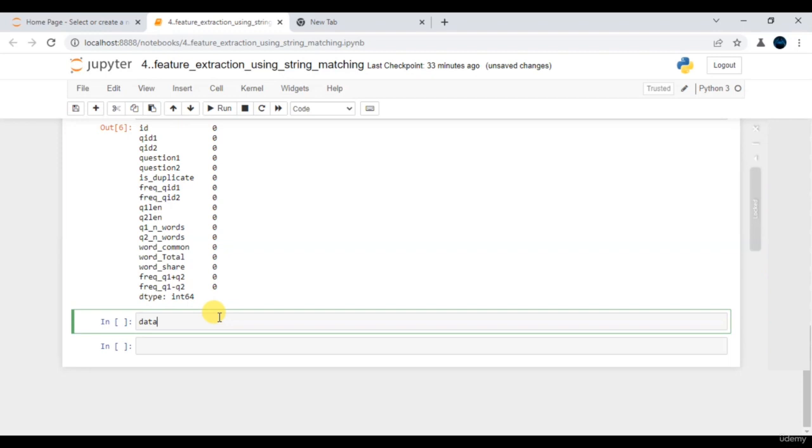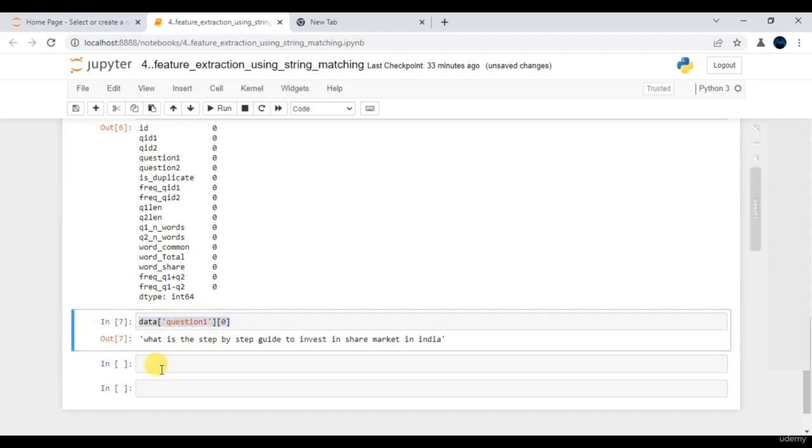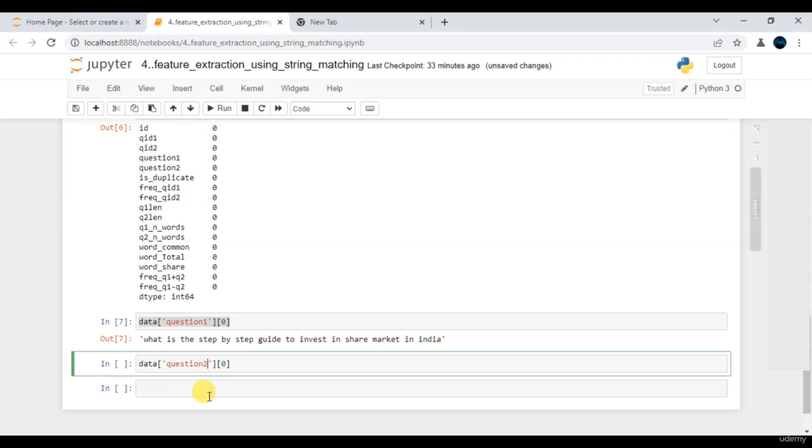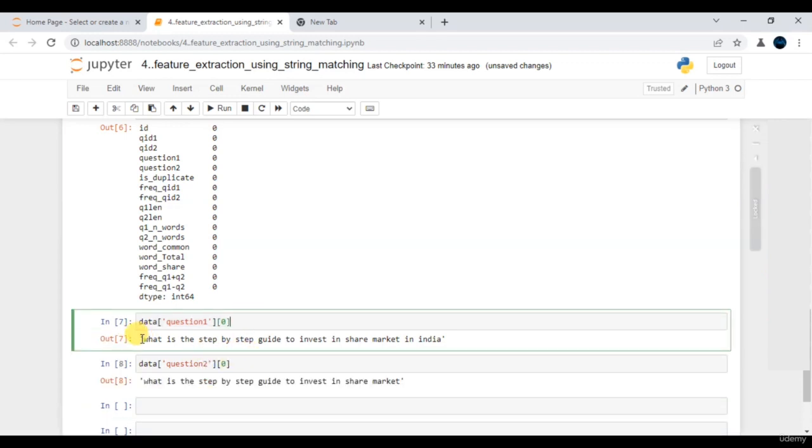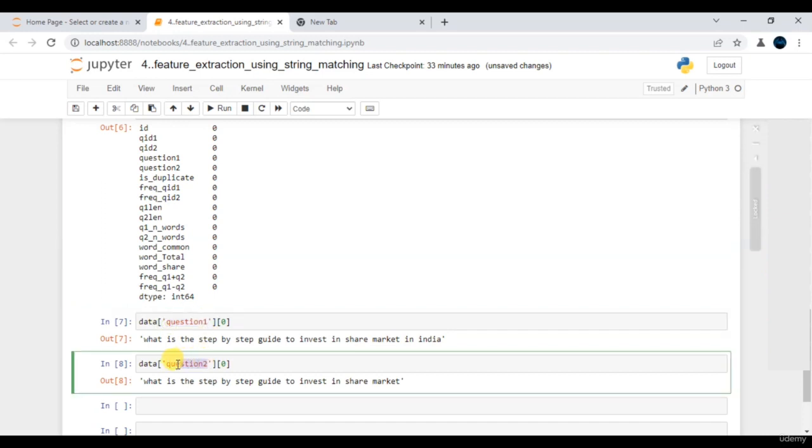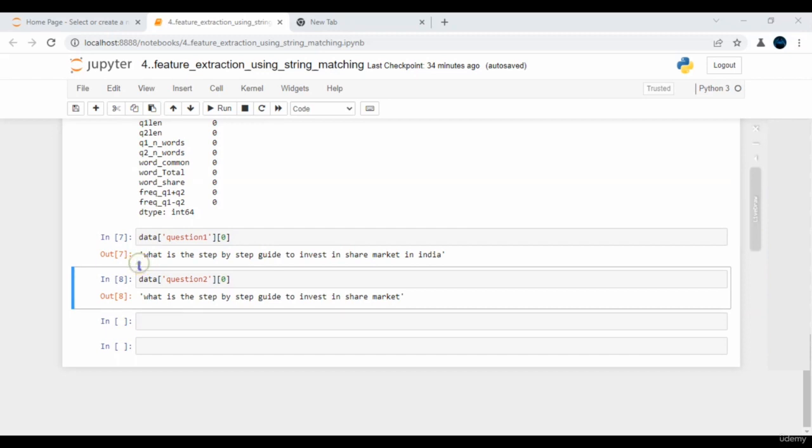Cool. Now if I say data of, just press tab, question1, let's figure out the data at the 0th index. Let me execute. Similarly, if I say data of question2, let me execute this line of code. Now you get the 2 strings with respect to the 0th index of question1 and also of question2. And of course, this supports our string data type. Now let's say we have to determine how similar both strings are. In such a case, you can think of various metrics of string matching.